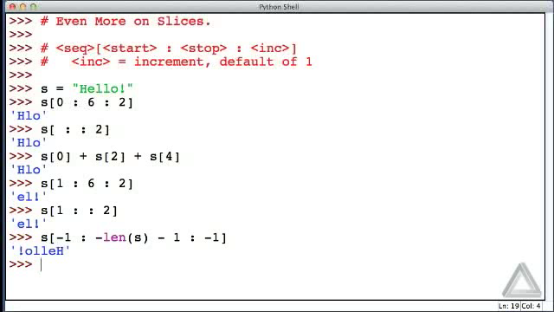And actually, if we have a negative increment, the defaults for the start and stop values are essentially reversed. So we could obtain the elements of a sequence in reverse order simply by writing the sequence, then using the default start value, the default stop value, but putting an increment of -1. And then hitting return, we get the sequence, in this case the string, in reverse order.